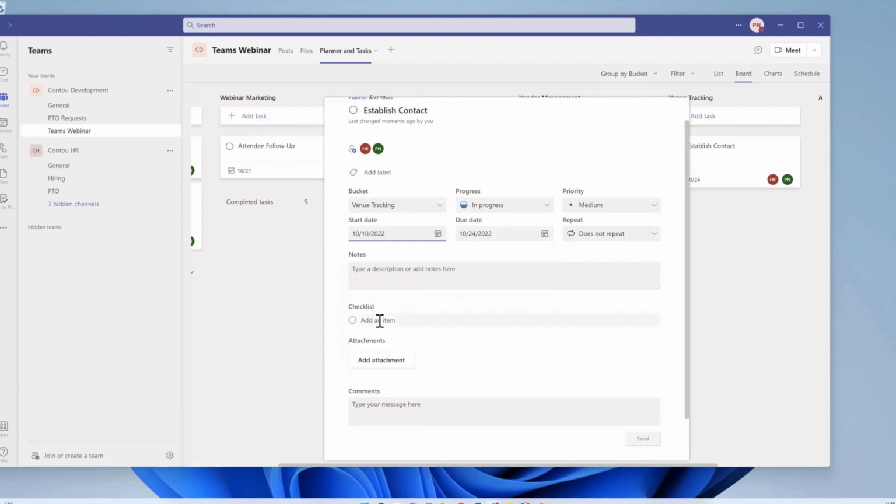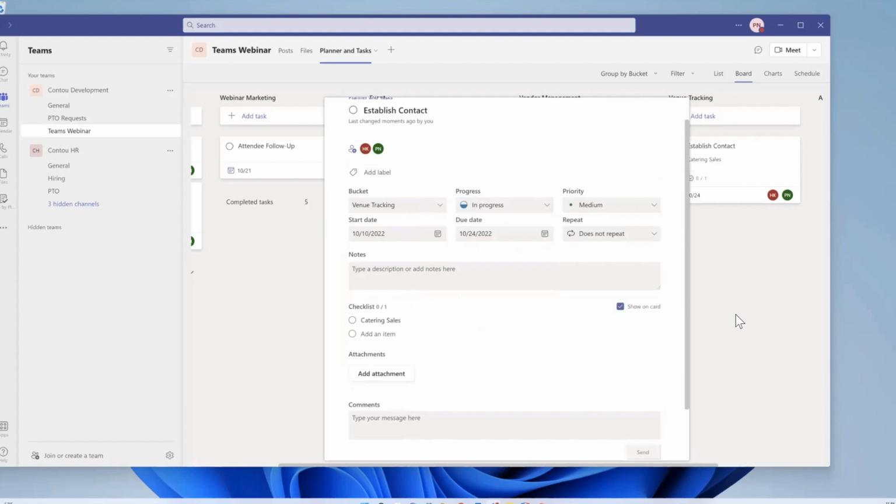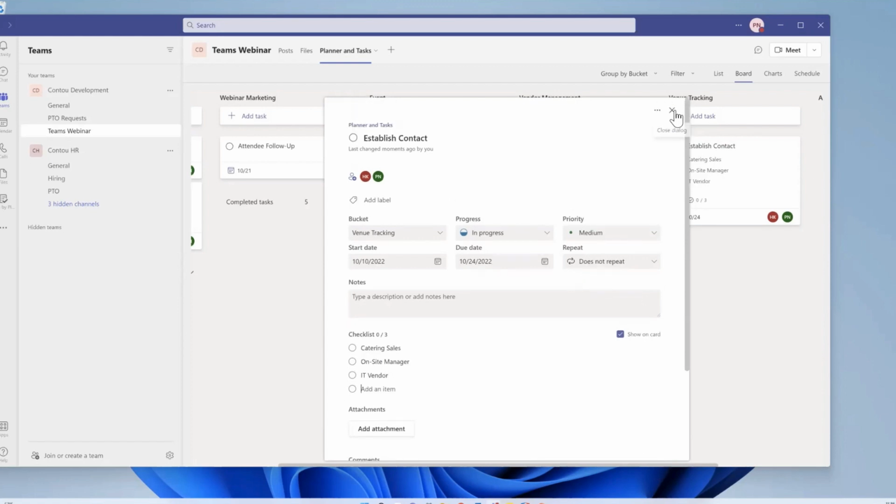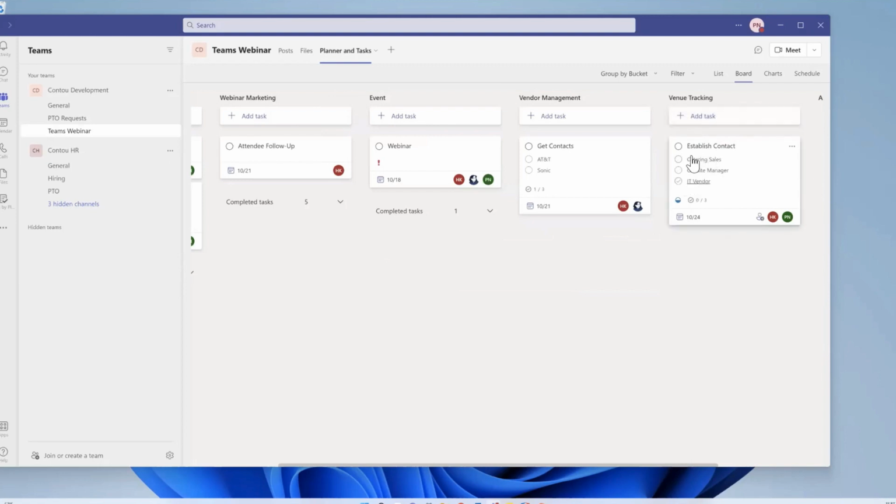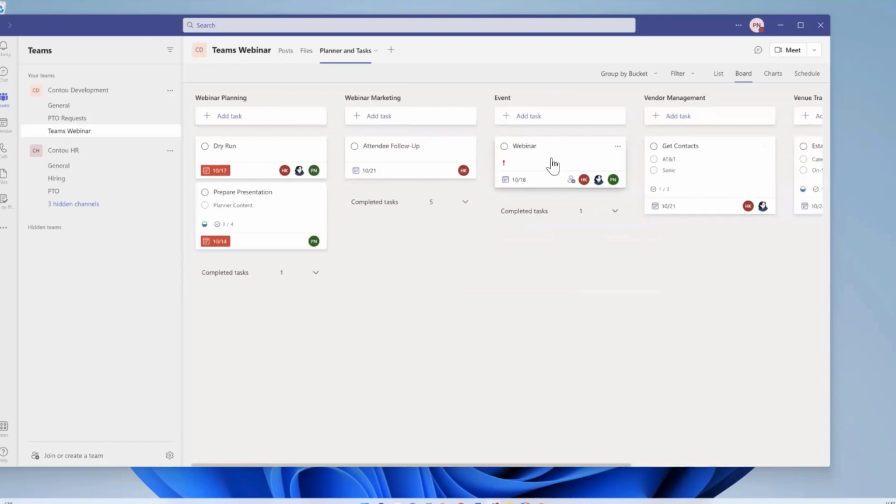I can add checklists. So in terms of establishing contact, I want to know the catering sales, the on-site manager, and the IT vendor. I want to make sure that we have those things done for our event. And these individual tasks can show up on these cards, and I can mark them. Oh, I know who the IT vendor is. That's this company that we work with sometimes. So this is the basics of tasks.